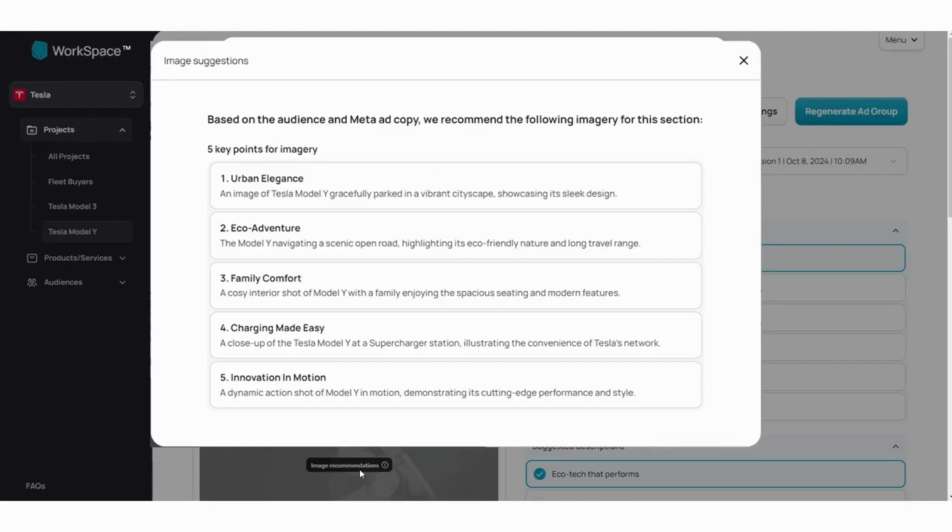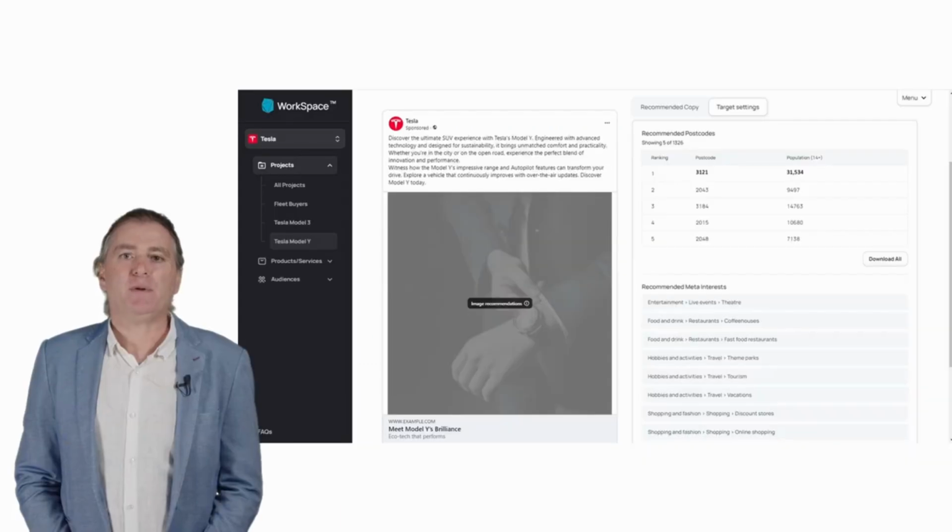Images that reflect urban elegance, eco-adventure, family comfort, charging made easy, and innovation in motion. The copy engine also automatically matches the selected audience segment, in this case the Urban Elite, with the targeting categories offered on the various digital platforms.